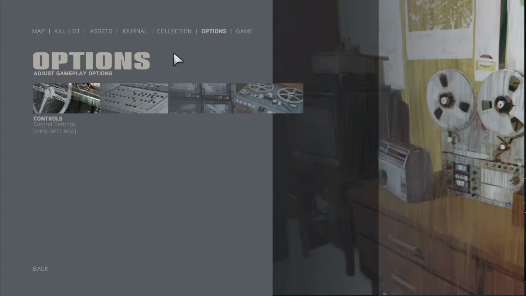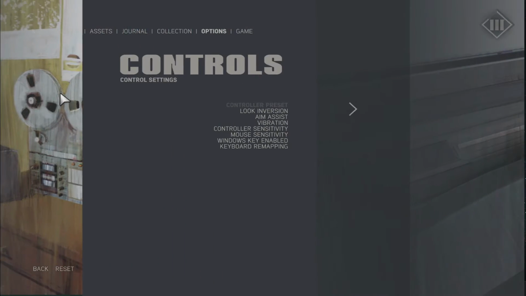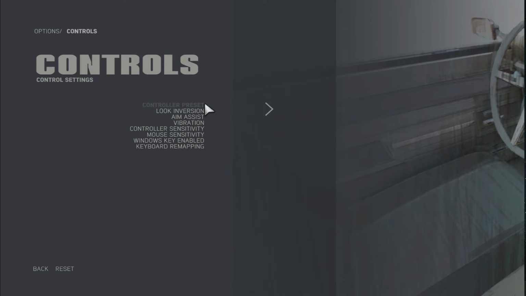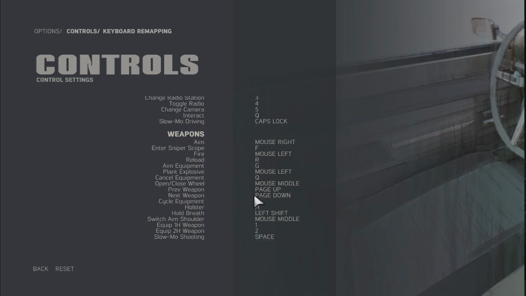Now, from the options menu, you will see the controls option at the first. Go ahead and tap on it, and now you can choose your controller preset if you have a controller that is connected. Underneath, you can change your sensitivity of your mouse, and at the very last option, you will see the keyboard remapping menu. Go ahead and tap on it, and this will show you all of the controls that have been assigned to your keyboard.